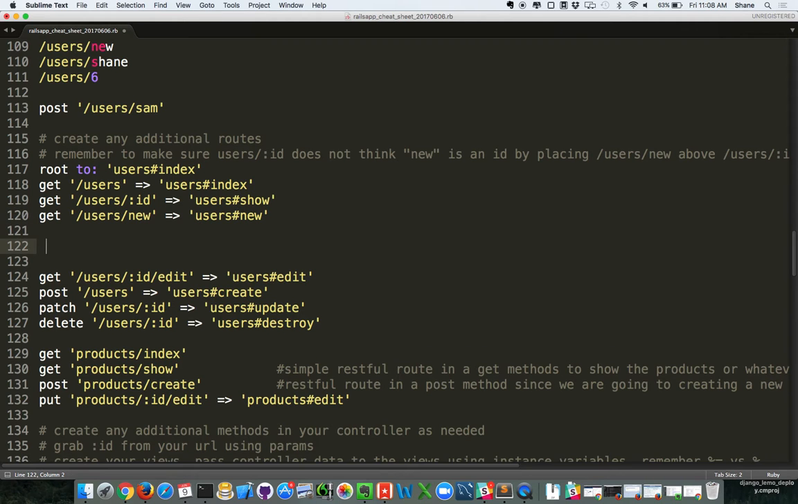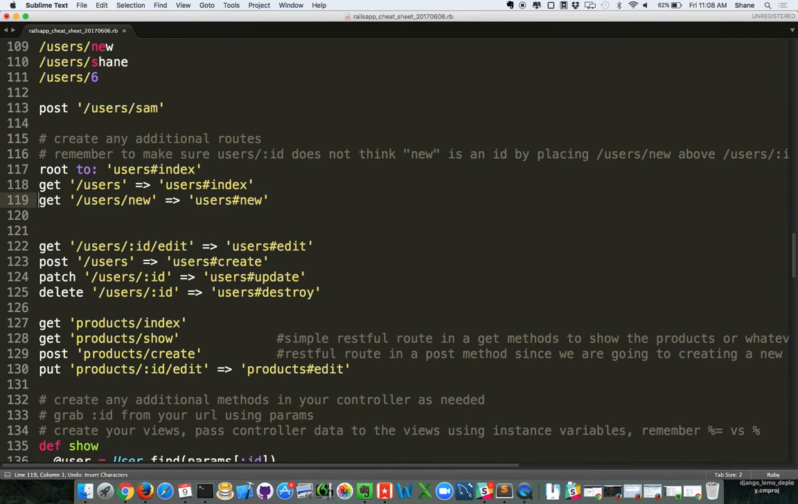If someone went to /user/new, the first one that matches is this one, 119. It'll match with the :id being new, because it can be a string, it can be a number, it can be whatever you want. So you will never hit the line 120 route. If you want line 120 to be differentiated from 119, because you don't want new to be an ID, you must put the new route above the ID route. So that is an important thing to look out for.